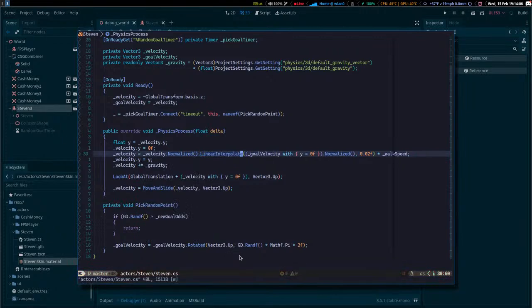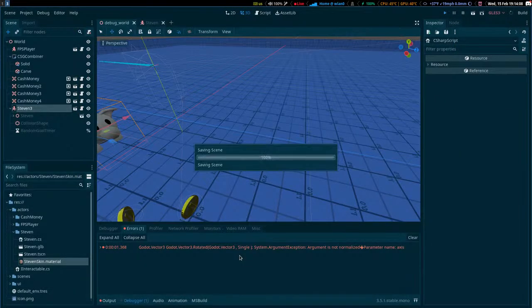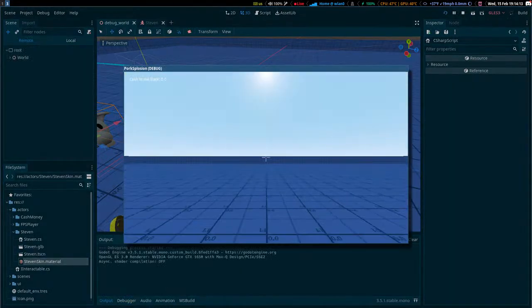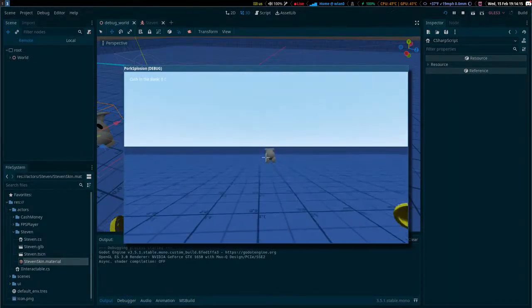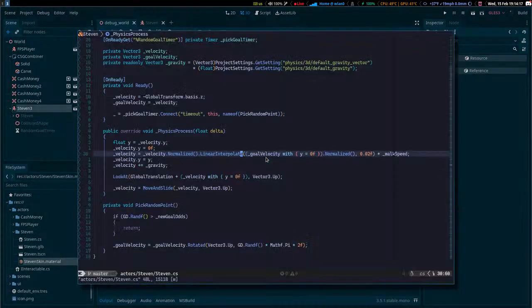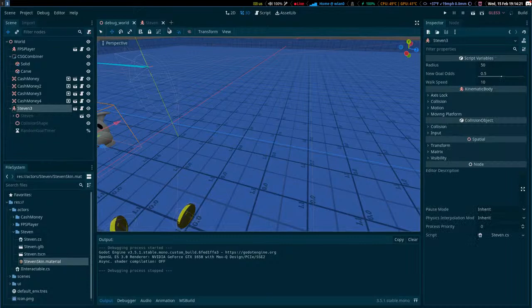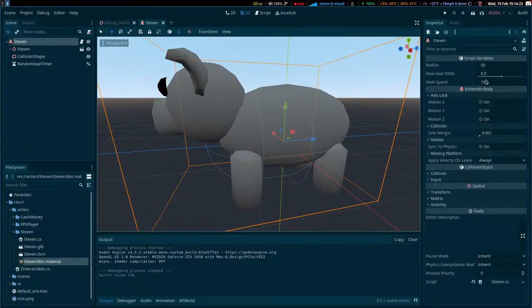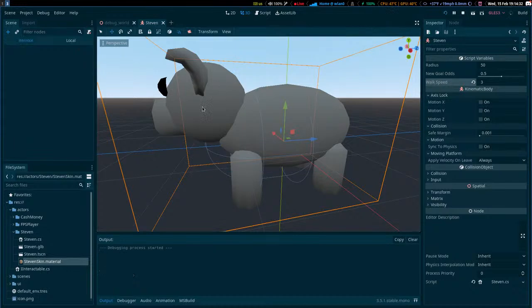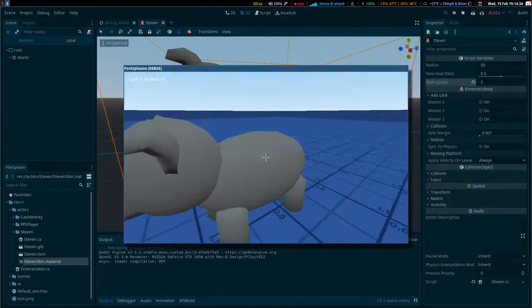Linear, as always. The solution is to just avoid the problem. Steven, quit zooming. There. At least now, okay, I think I solved his speed problem. I'm just going to change his default speed to 3. Steven, you absolute piece of shit. There we go.